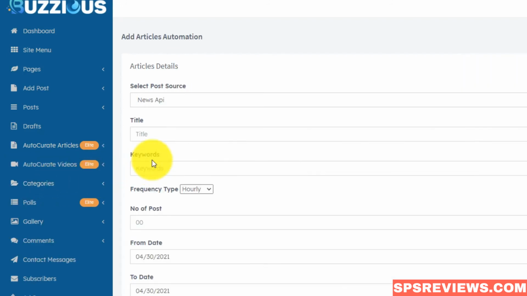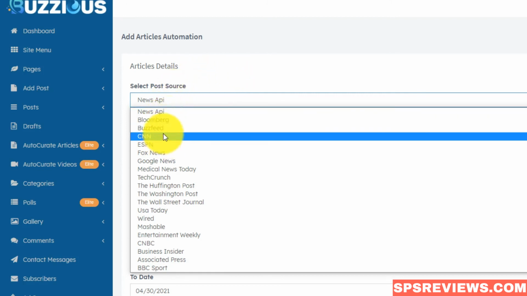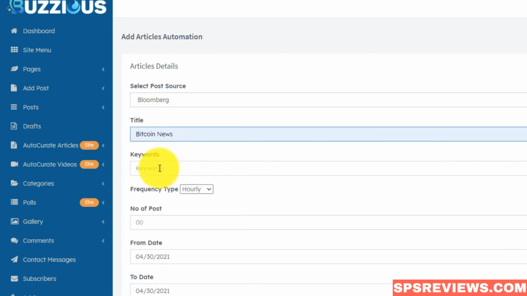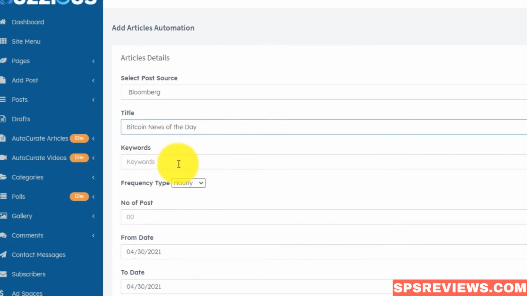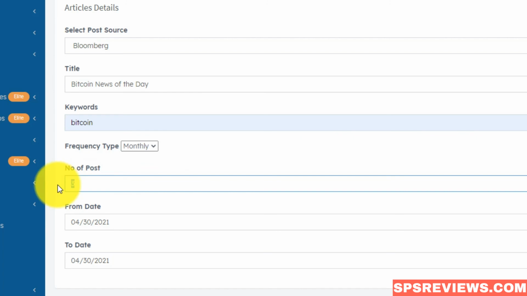We're going to go to add article automation. Just like we did when we were adding one curated article at a time, we'll select a source. Again, let's just say it's Bloomberg. And so title, let's just say Bitcoin news of the day. Keywords, we'll say Bitcoin. And frequency type, you can go hourly, weekly, monthly, and then the number of posts. So say we want to do 1 post per hour, or maybe we want to do 3 posts per week, or maybe we want to just have it hit up this particular keyword once a month and do 7 posts, whatever we want to do.